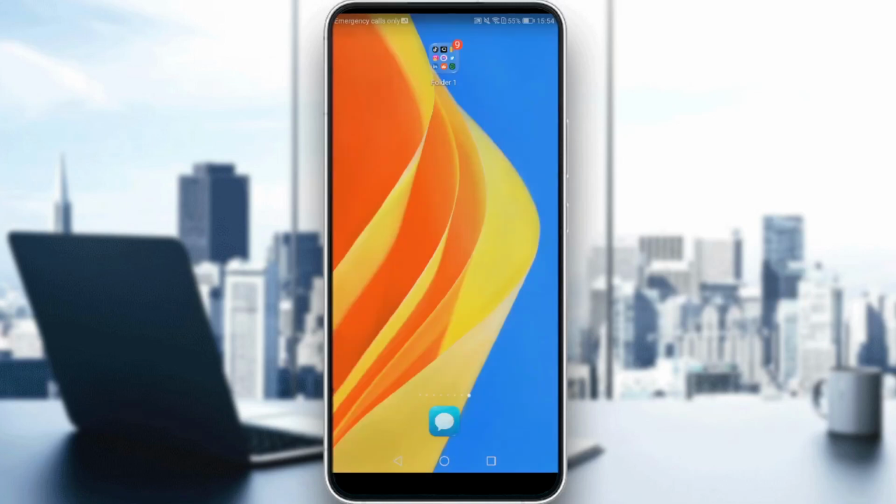Hi, in today's tutorial, I'm going to show you how to pin a post on Reddit application.